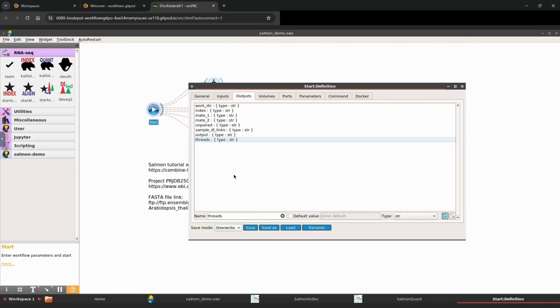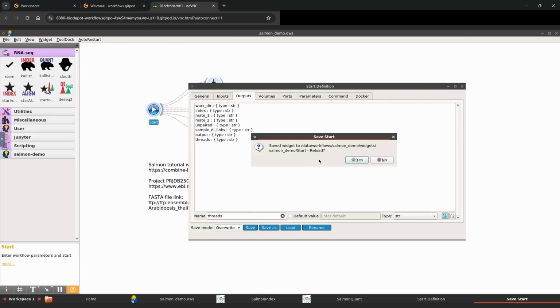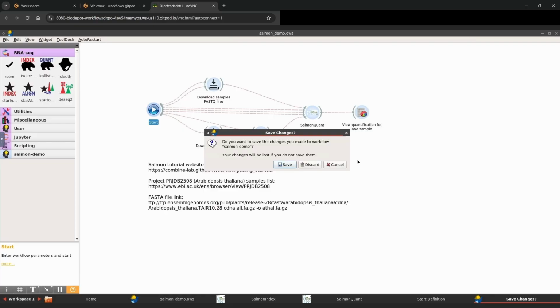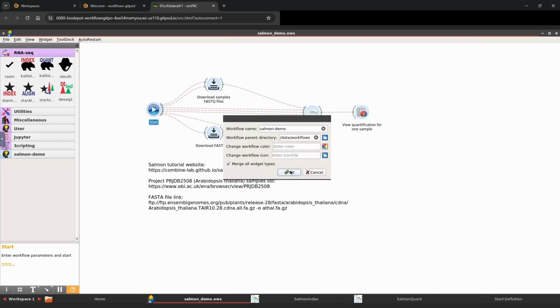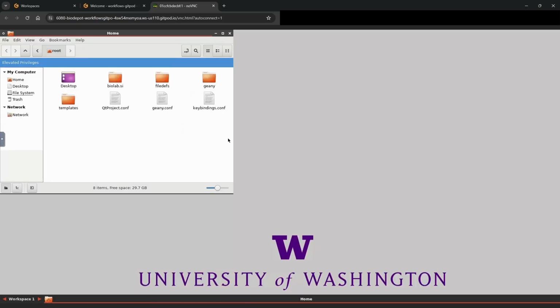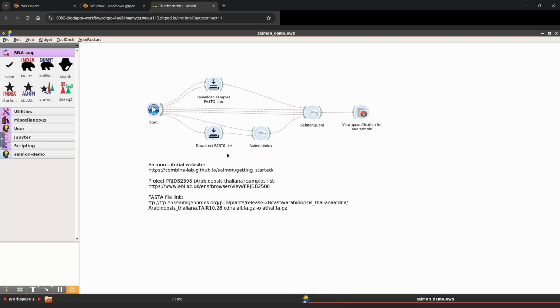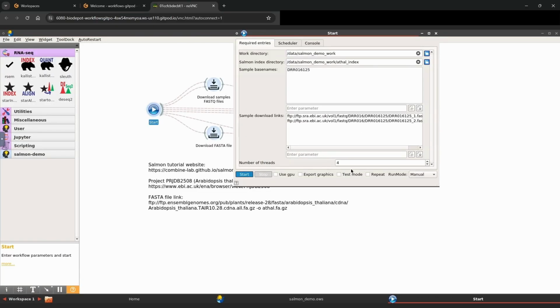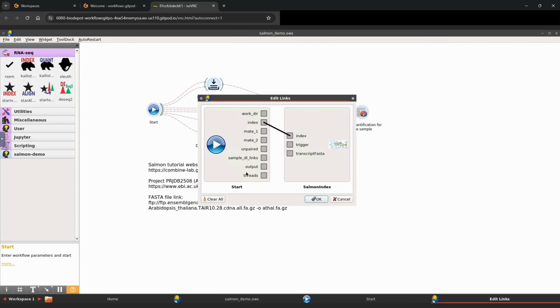The most important part is to save the changes to the widget. Let's click Save to save your changes and reload the workflow. If you click on the Start widget again, you will now see the threads entry with the default value you set earlier. And if you click on the signals, you will find the threads output ready.